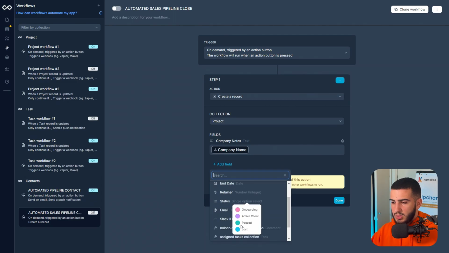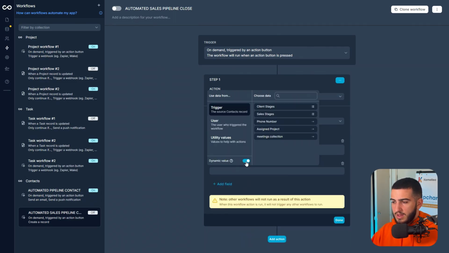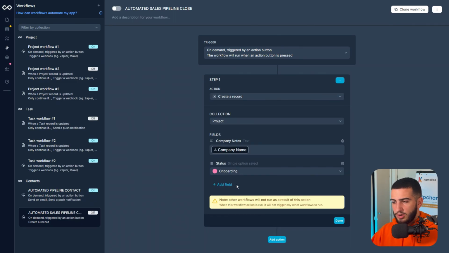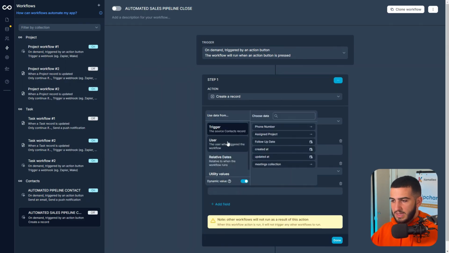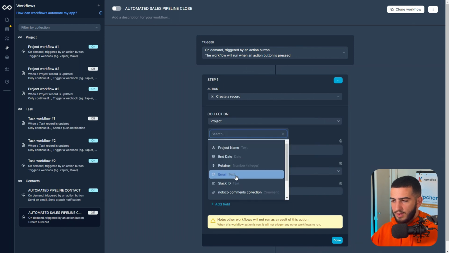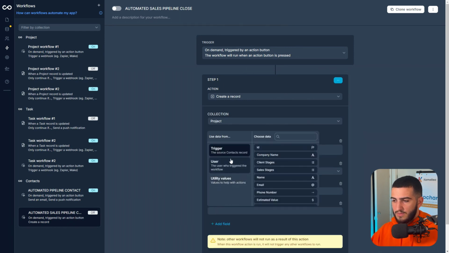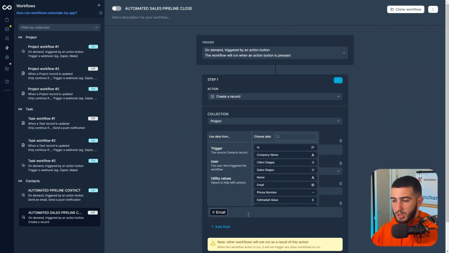If we go down to the status, we're going to make that a dynamic value and put it as onboarding, because this is a new lead actually coming in. If we go over to the start date, we can put today's date just by going relative date and then today's date. Now, I'm going to add another date. For the email, once again, we have that from the trigger of the actual email from the lead.